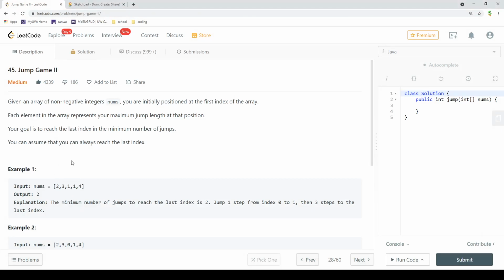So this problem gives you an array of numbers, and each number in the array represents how many spots you can move forward in the array. So for example, if I'm positioned here at this index, I can move forward 1 spot or 2 spots. And you're initially starting at the first index, so you initially start here. Your max jump length is just how many spots you can move forward. And you want to move forward until you get to the last index with the fewest number of jumps.